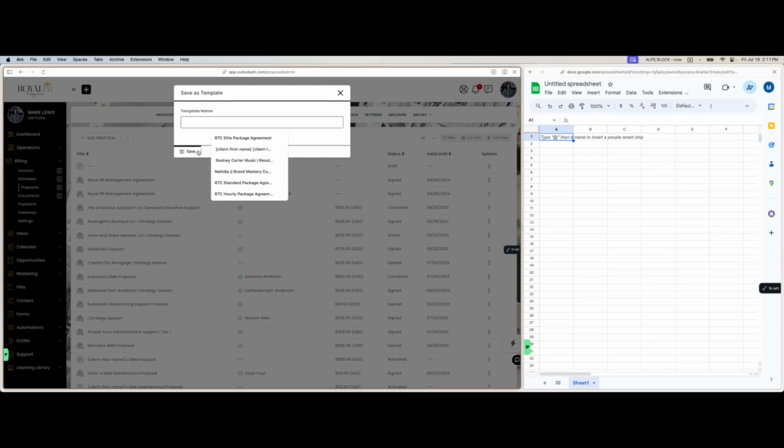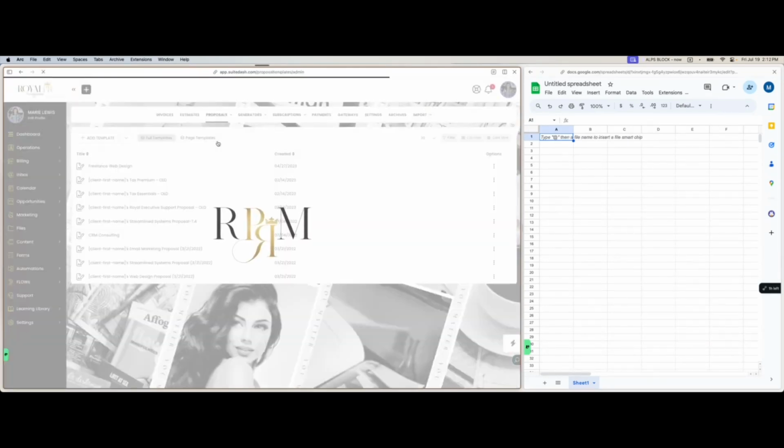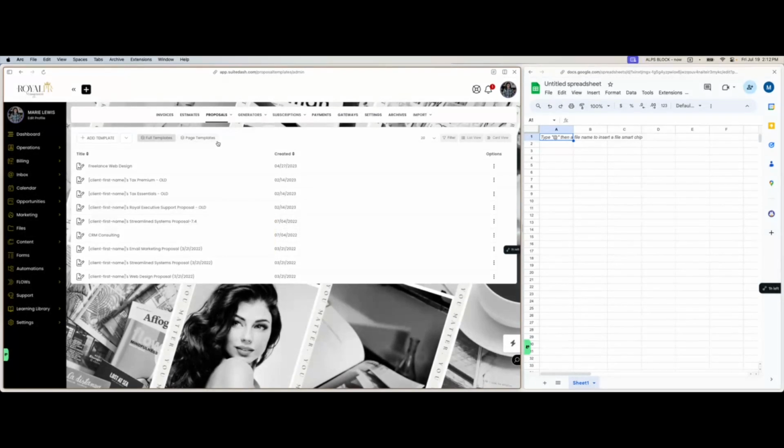Do not name it something that will be similar to others. You want to make it an identified template. Once you save that template, you're going to go over to the full templates location. This is very important for you to notate where these are, and also to notate that if you do a full template, you'll get the full template. And if you do a page template, you'll get just the page. So be mindful of which one you are duplicating.